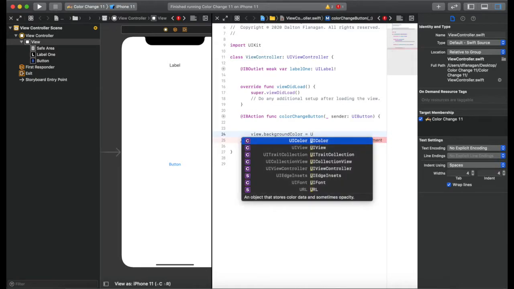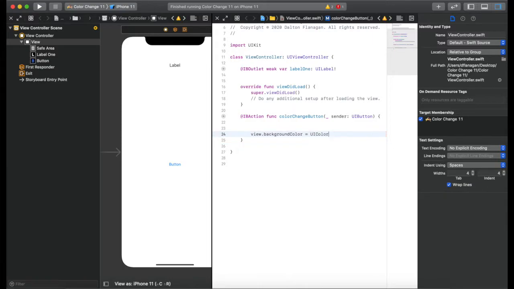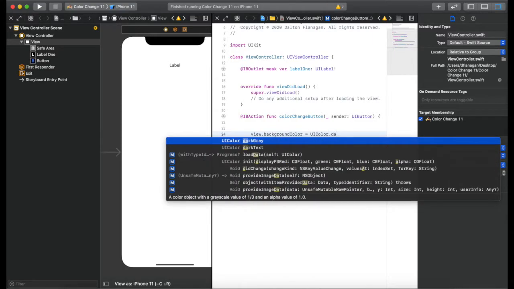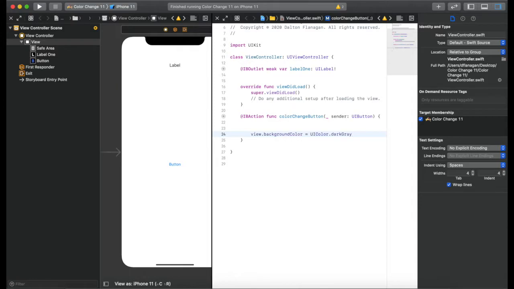And the value I'm going to assign is going to be a UI color. And I'm going to say dark gray. So view.backgroundColor equals UIColor.darkGray. So when that button is pressed, our background should change to dark gray.